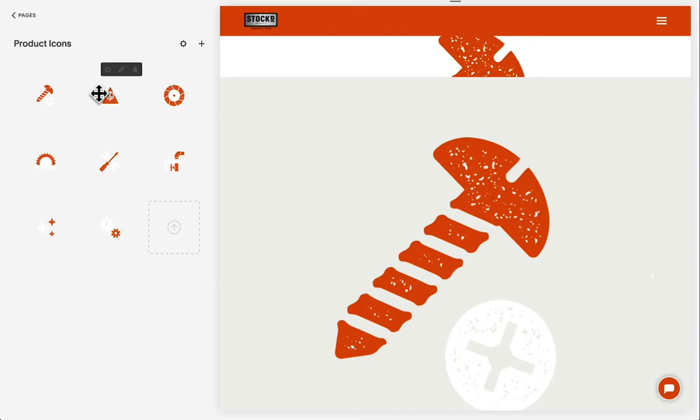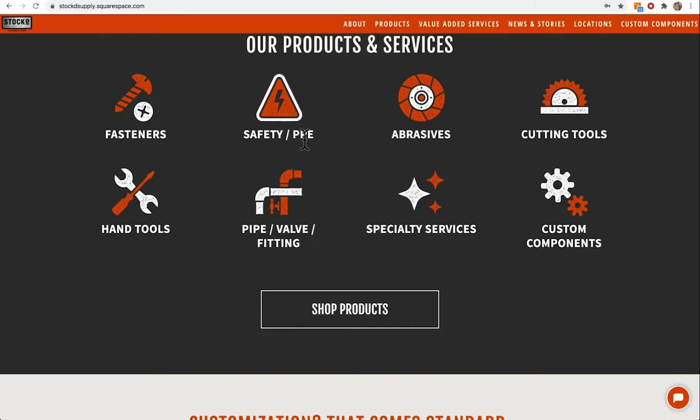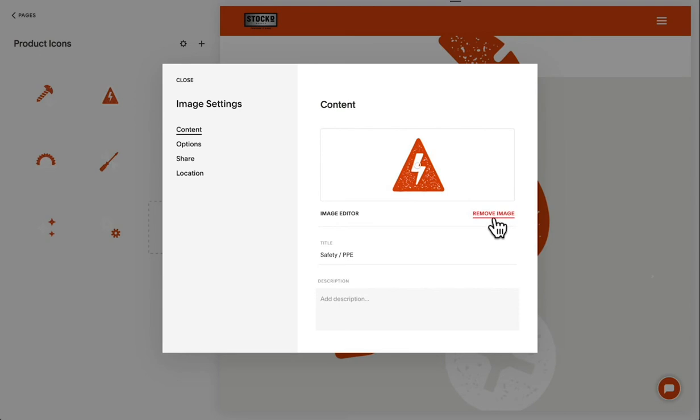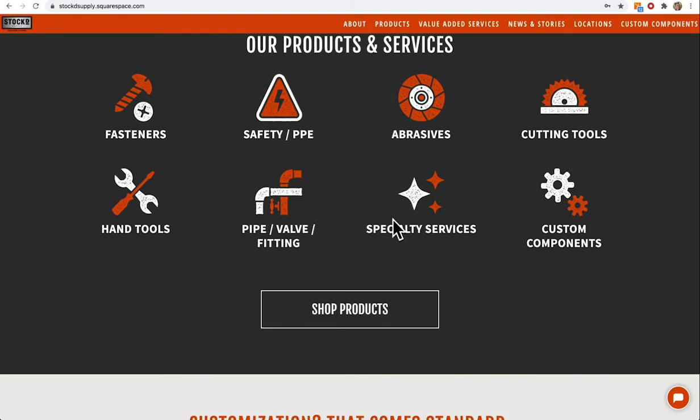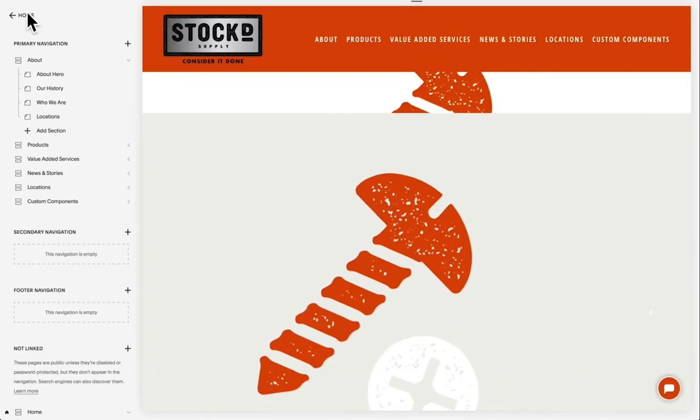If I close that and go to another one and hit that, Safety PPE, that's how that's changed. If we want to change the image, we would remove the image and upload a new image. But it's pretty straightforward. We're not using any descriptions there. If we did, and we popped those in there, those descriptions would show up underneath. And that's what that is. That's how you edit summaries whenever you encounter them on a page.